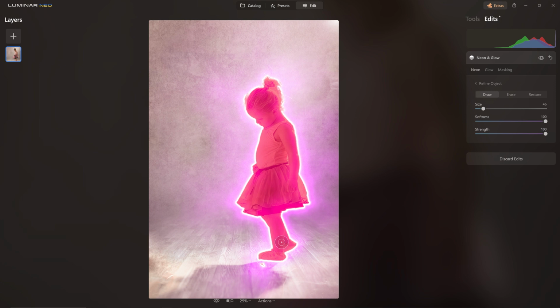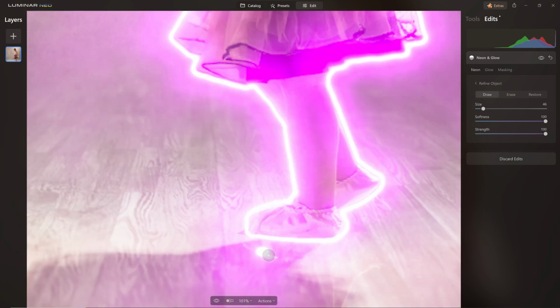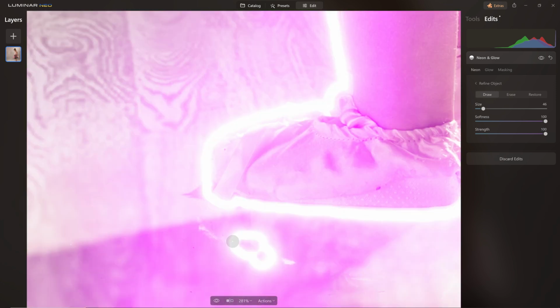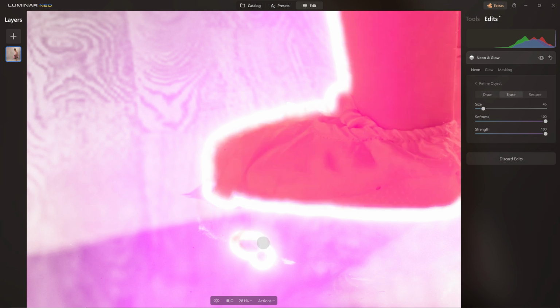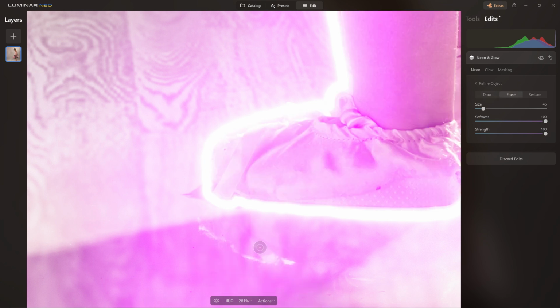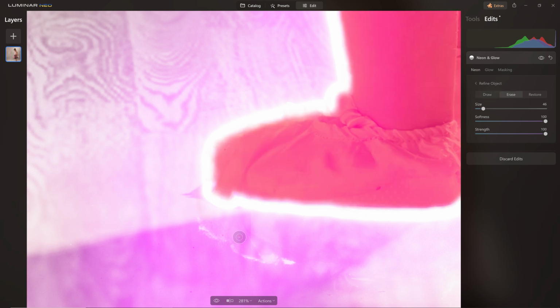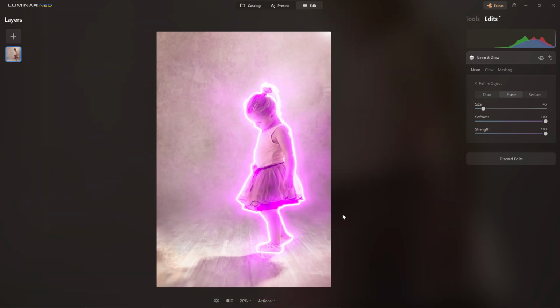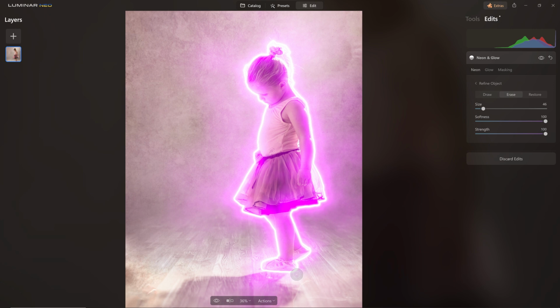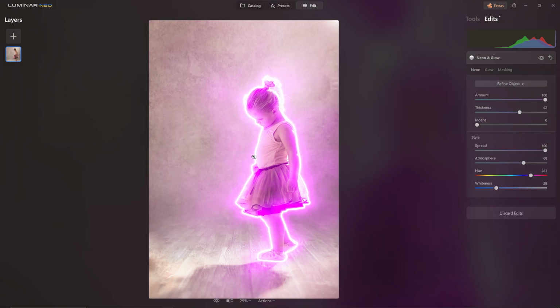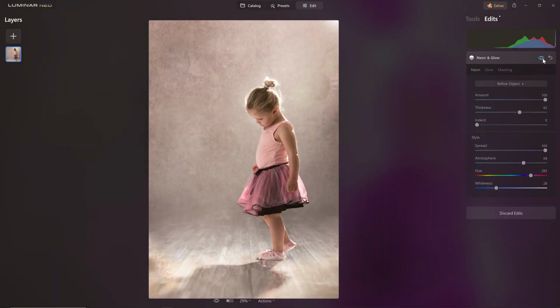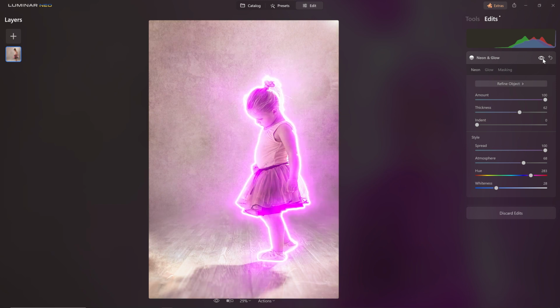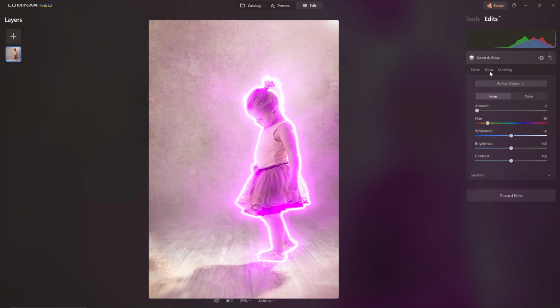But it's still not perfect, and if we zoom into the shoe here, we can see why. The AI has just picked up this little anomaly here and thought that should be part of our mask. So all we need to do is just erase that. So I've switched from the draw tool to the erase tool, come over, and I've just erased that part of the mask. And by doing that, we now have a much more accurate glow just around my daughter. Okay, so that's the neon feature in a nutshell. So here's our before, here is our after, before, and after, a big transformation with a single tool.